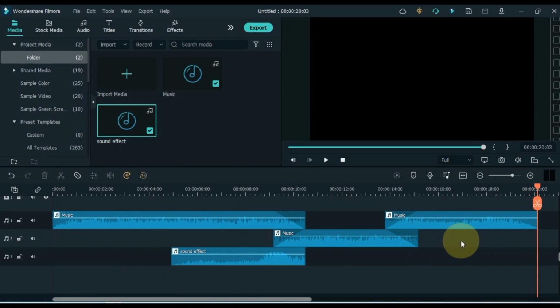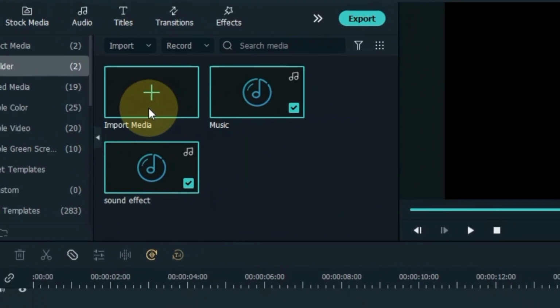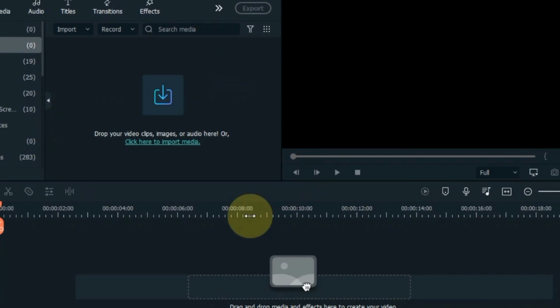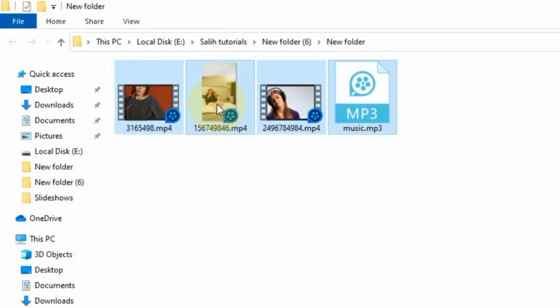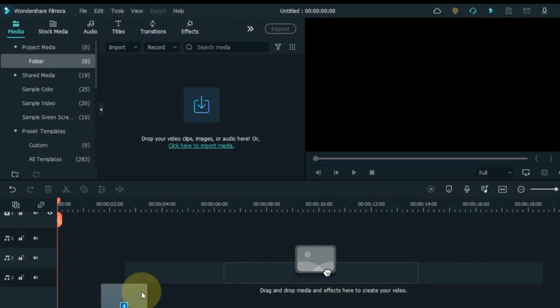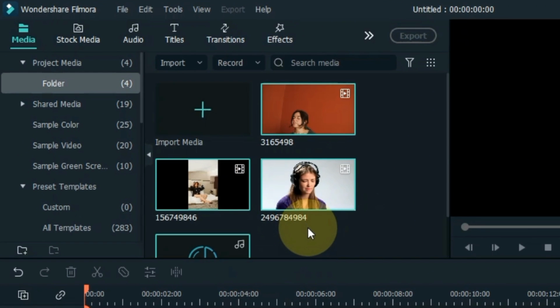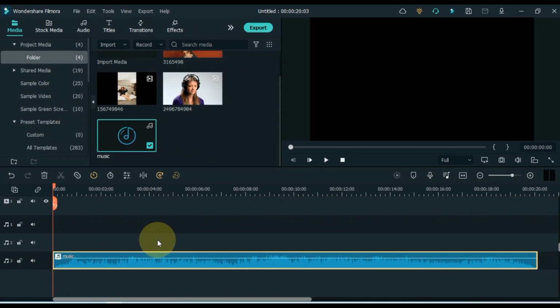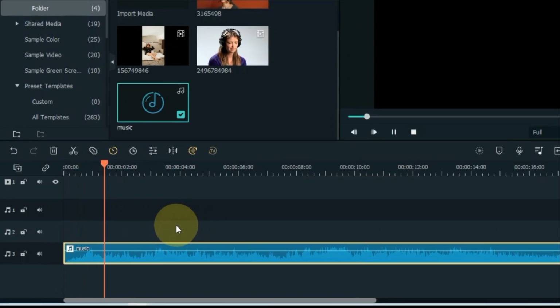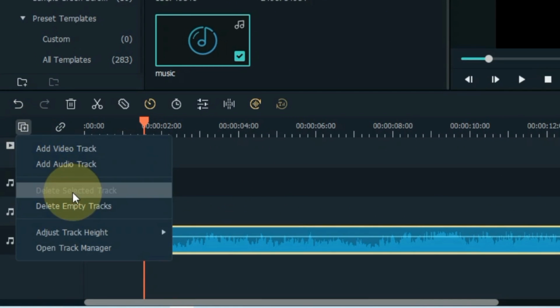Go back to Filmora and delete old music and sound effects from Filmora Media. Go back to the folder where you have the videos and exported music. Select videos and music and import them into Filmora Media. Drag and drop the music we exported and imported into the media onto the timeline. Delete the extra tracks.